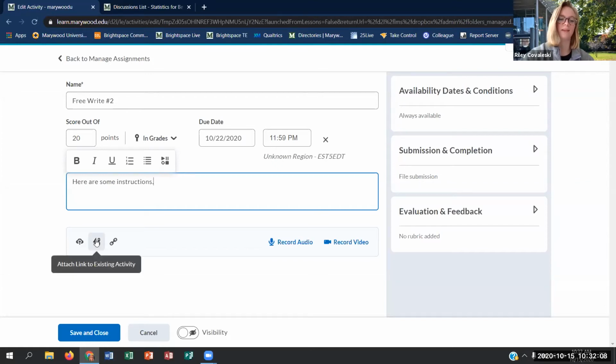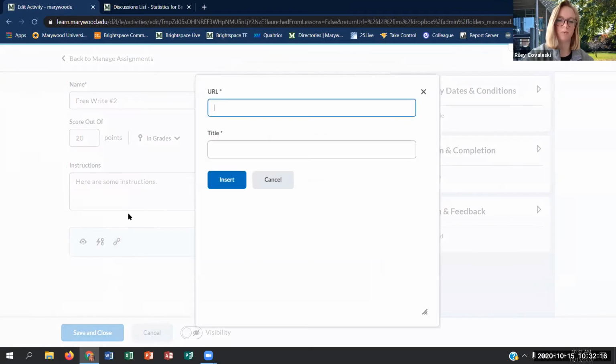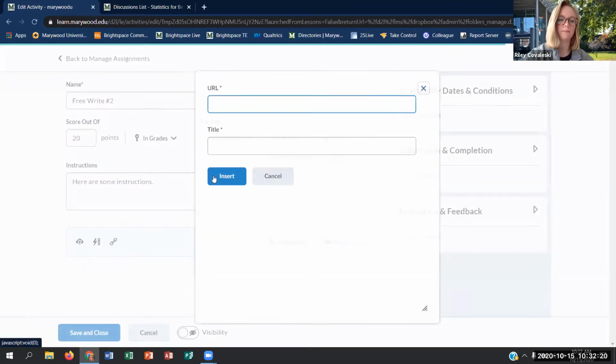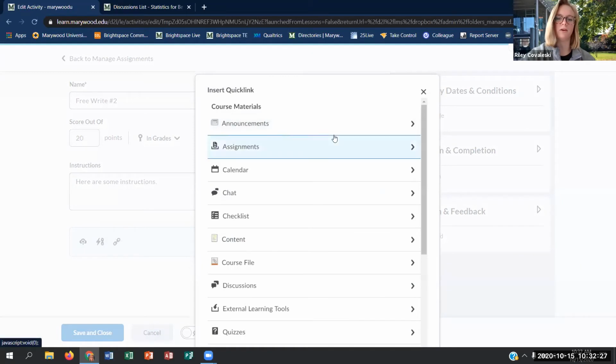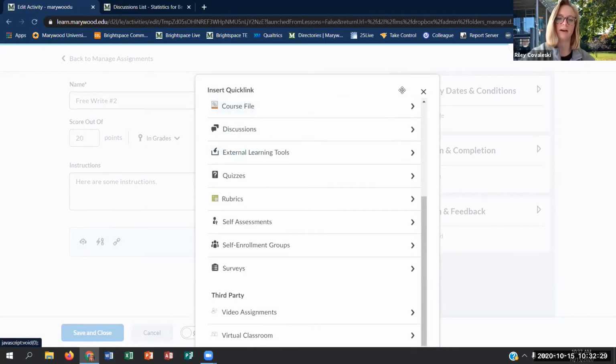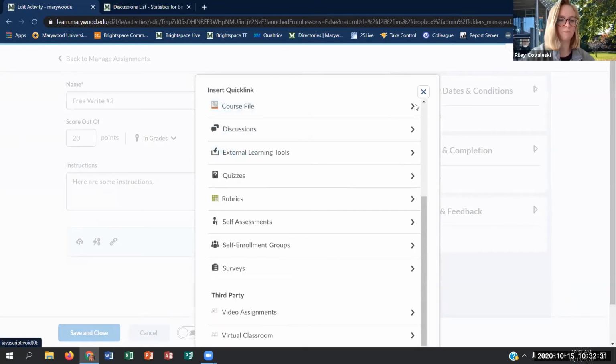You can add a link to an existing activity. So if you want to refer back to a resource you have in your content tool, that's what you can do here. And then you can also attach a web link. So if you wanted to link out to a different website, you could do that as well. So these are slightly different icons than we've seen previously, but once you click on them, they look a lot like other icons we've interacted with before.